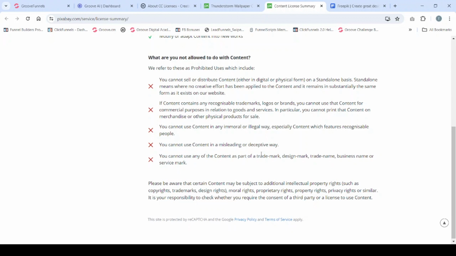And you cannot use the content as part of a trademark, design mark, trade name, business name, or service mark. So don't think you can cut something out of one of these pictures and claim it as your trademark, because you can't. And that's pretty much it for the summary. So not too bad. And the fact that we don't have to attribute makes things a lot easier.